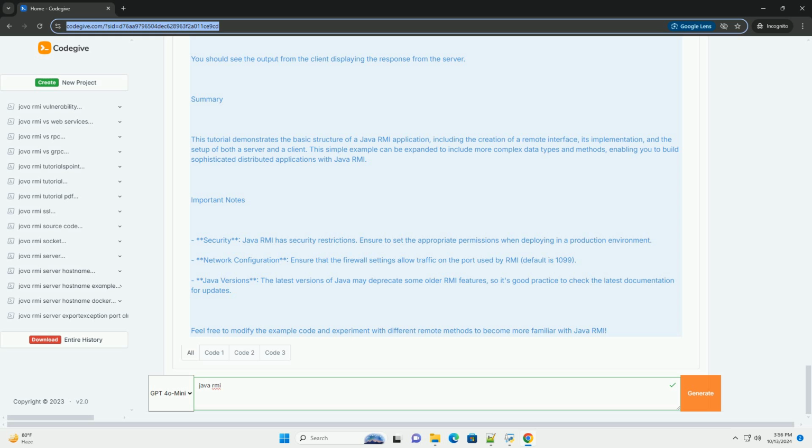Summary. This tutorial demonstrates the basic structure of a Java RMI application, including the creation of a remote interface, its implementation, and the setup of both a server and a client. This simple example can be expanded to include more complex data types and methods, enabling you to build sophisticated distributed applications with Java RMI.